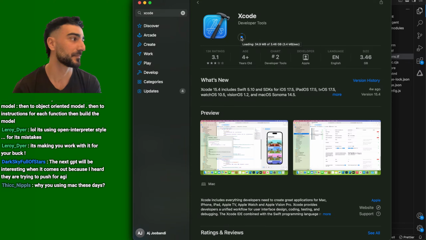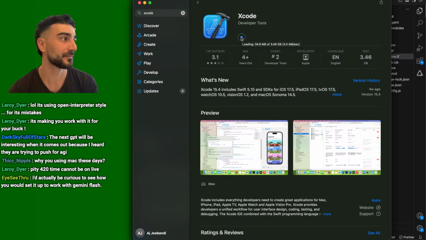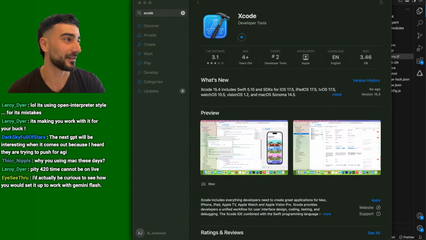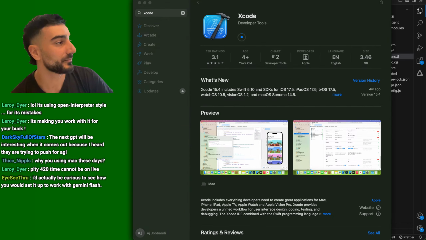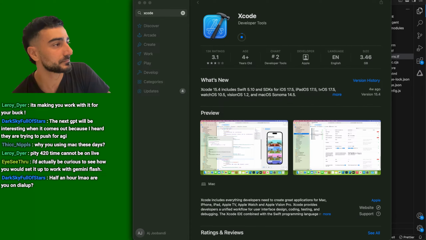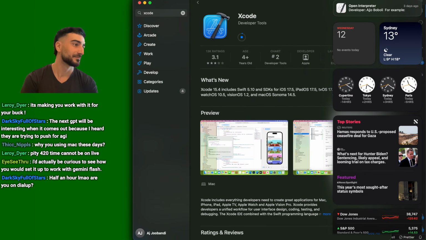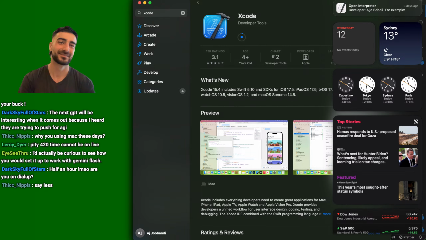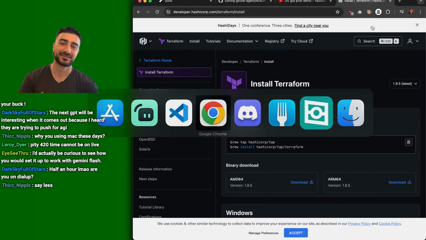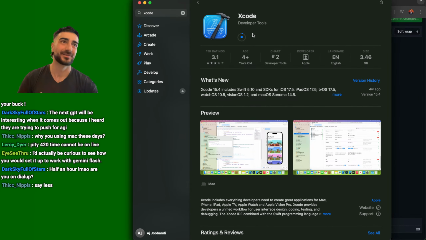Kabir says create something with LangChain. Nah. Oh, it's 420. I'm on dial-up? No, I'm on hotel Wi-Fi. The speed isn't too bad, but it's not great.